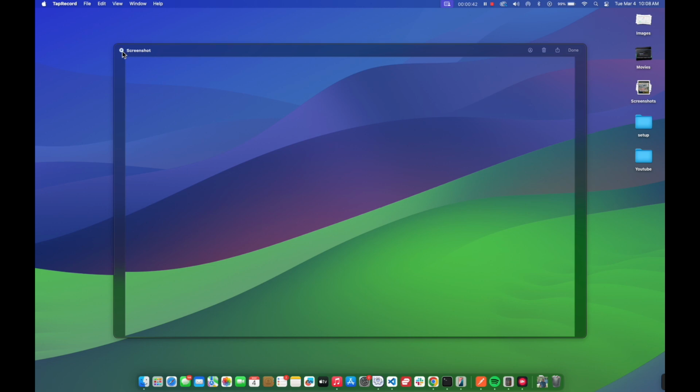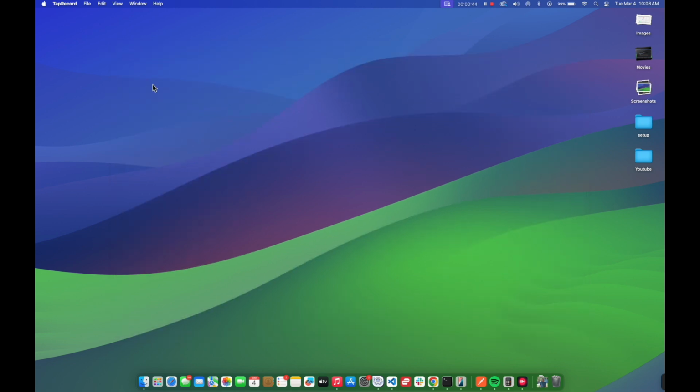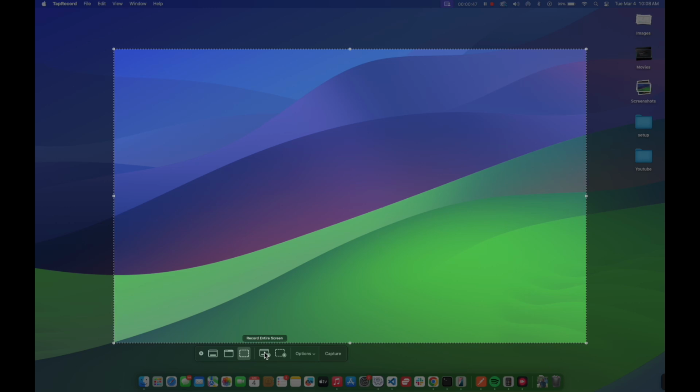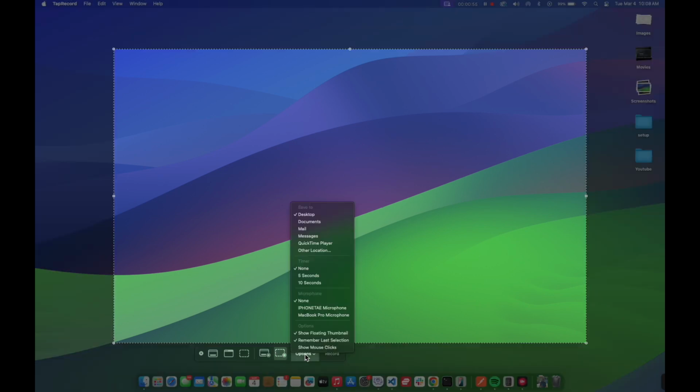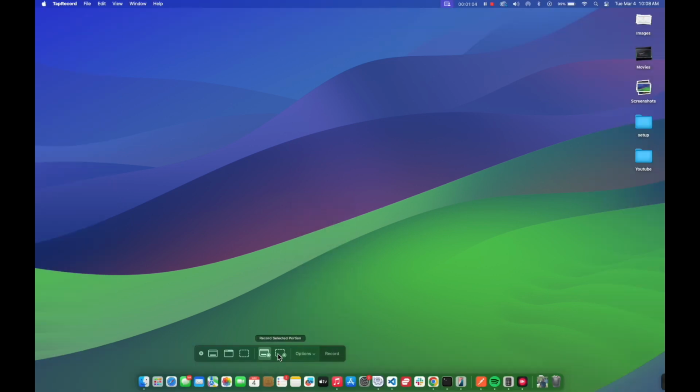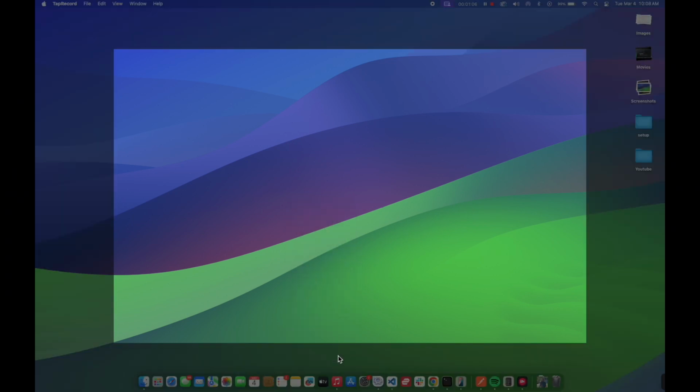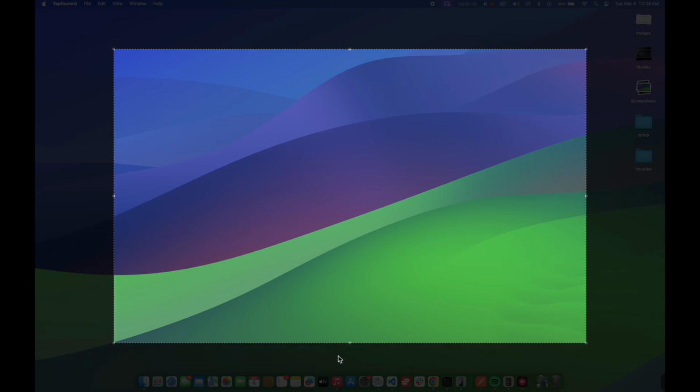To record your screen, press Shift-Command-5 again. In the middle section, you'll find options to record your entire screen or record a selected portion. Note: you can change where to save your screenshot or screen recording, but the default location is your desktop. To start recording, click the Record button. To stop the recording, press Shift-Command-5 and click the Stop icon.